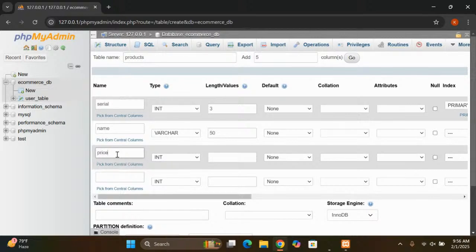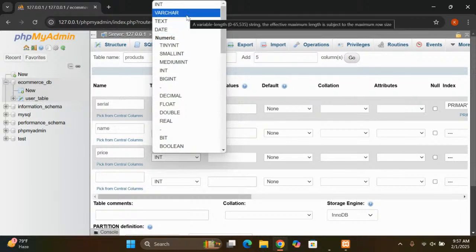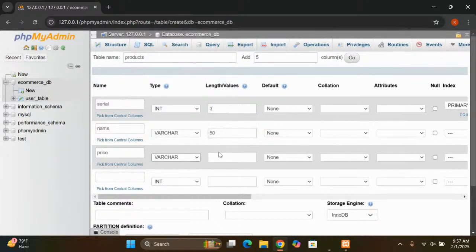And then price, right? For the price, we can use varchar because integer is strictly numbers. What if you want to include a currency sign? Yes, so varchar. So price should be how many digits? So million, that's like 7 digits, right? Okay, so let's say 7 digits.